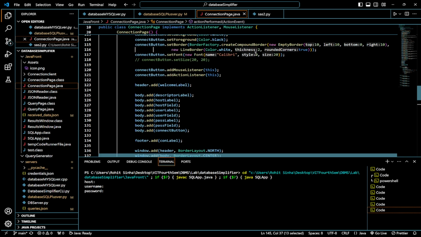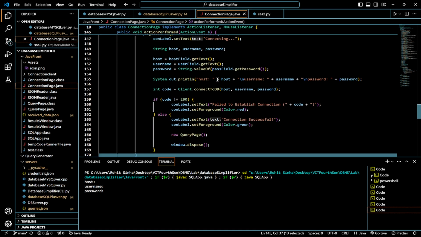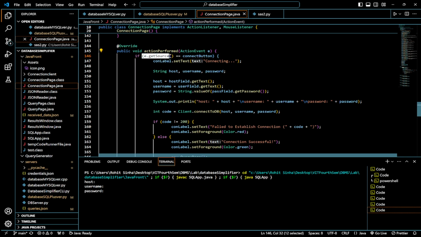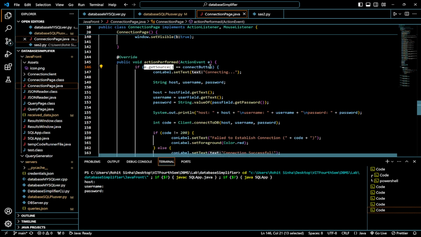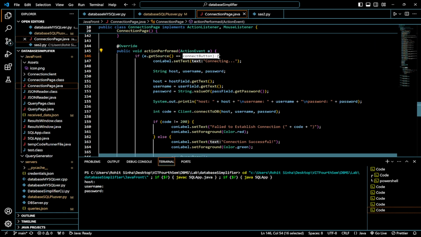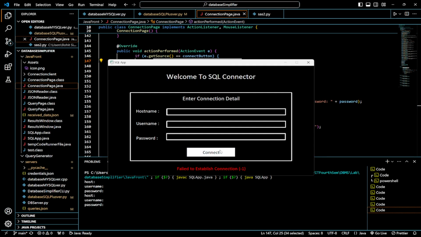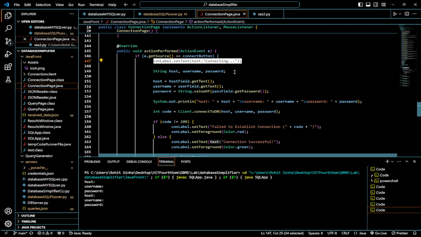So the event is going to be within this class, and once you have the event, you can get the source of the event, as in which component it comes from. This e.getSource returns the component from where the event has been triggered. And what I'm doing here is I'm checking if that event has been triggered by the connect button. I'm going to first of all set the connection label text to connecting. So basically, when it takes time to establish the connection, this text will be changed to connecting.